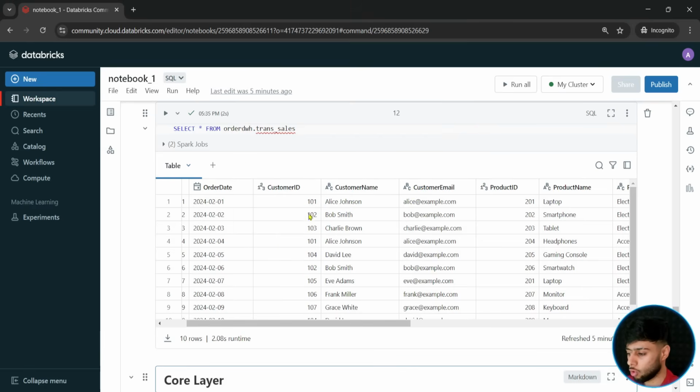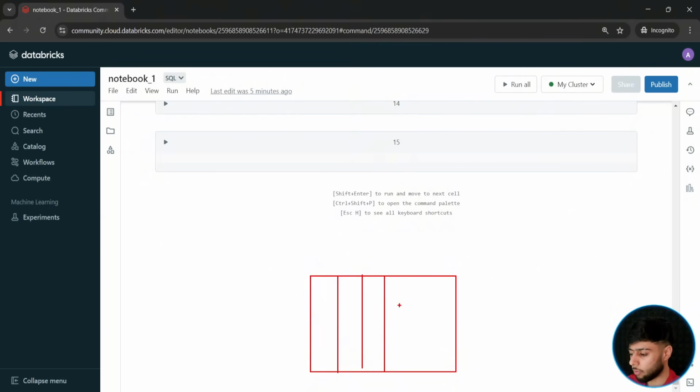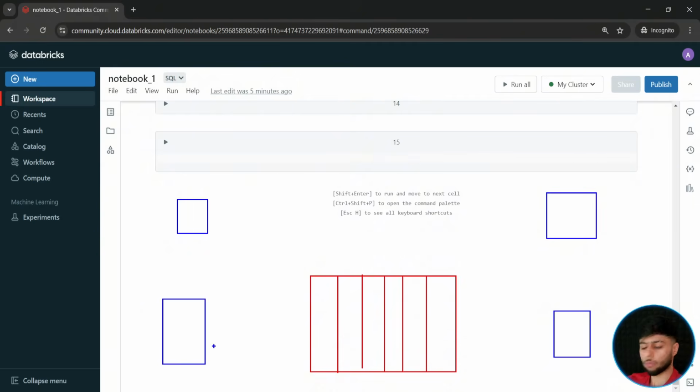Okay, let me just show you here. Let's say you have the fact table. Okay, these are the numeric values, make sense, and these are the columns for keys. So this is your dimension 1, dimension 1, dimension 2, dimension 3, dimension 4. Okay.